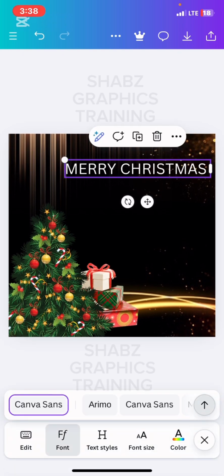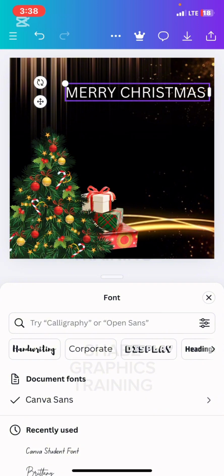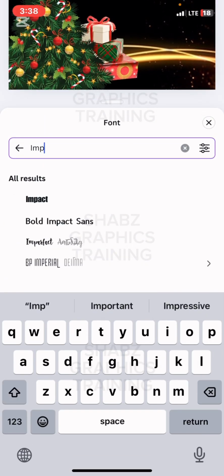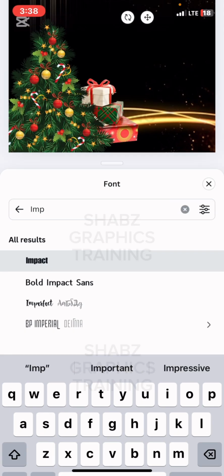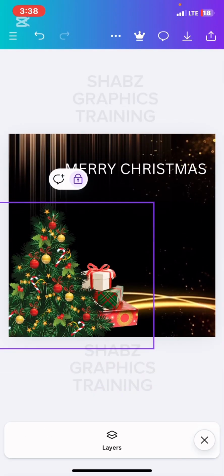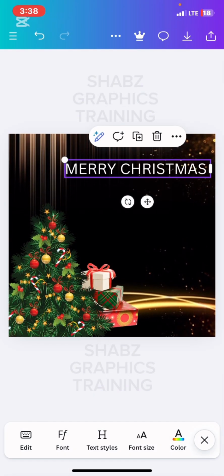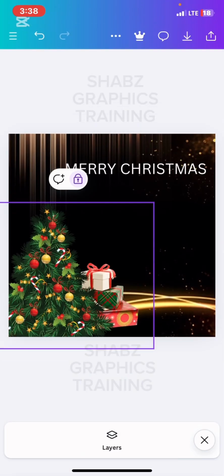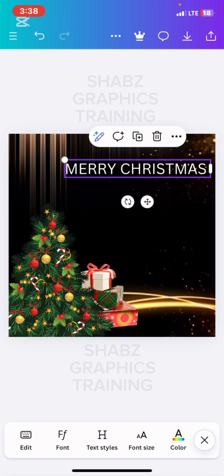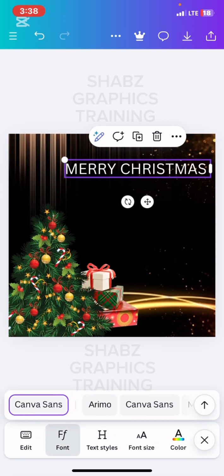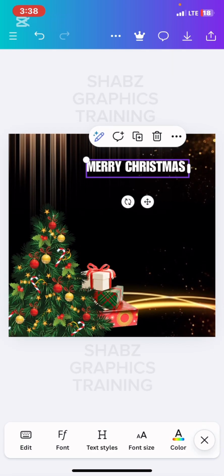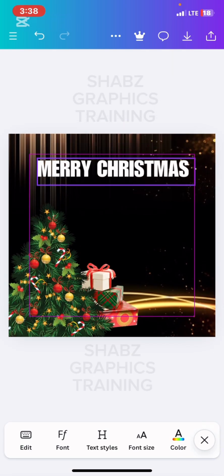Impact fonts. I'll search for it actually. I'll use the search box. Impact. This is it right here. Impact. Fonts. What's happening? So we have our fonts.